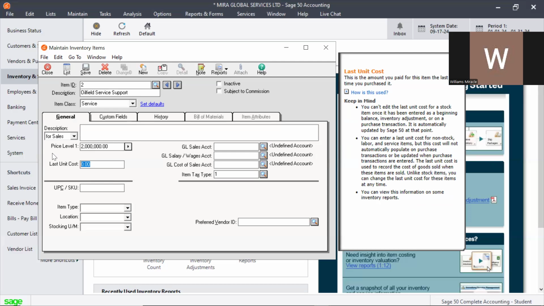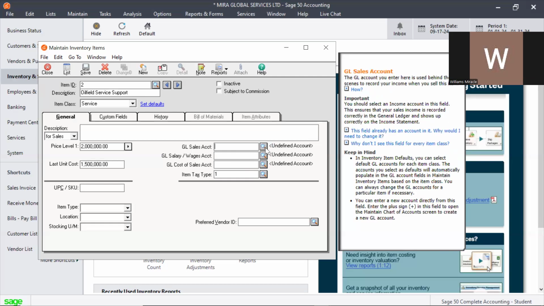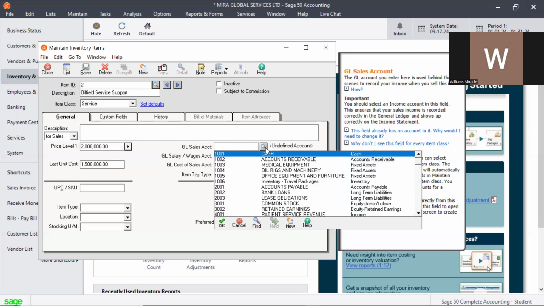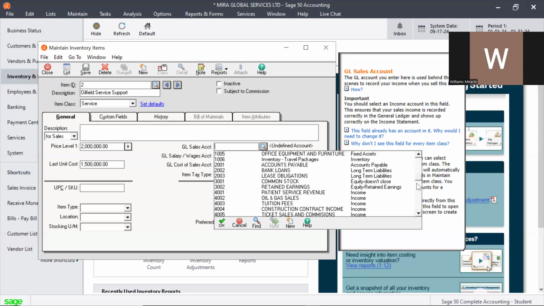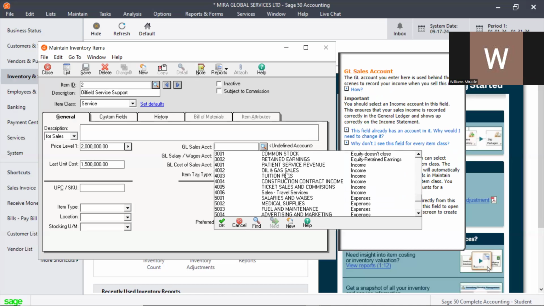All right. So once you have done this, you can see item type, location, stocking, unit of measure, all of that. Just come here. So let's say this is at 1.5 million. Then GL sales accounts, you also link it to the sales account for this. So if you go through, you will look for the income account that matches. We have oil and gas sales. So why don't we have oil and gas service?